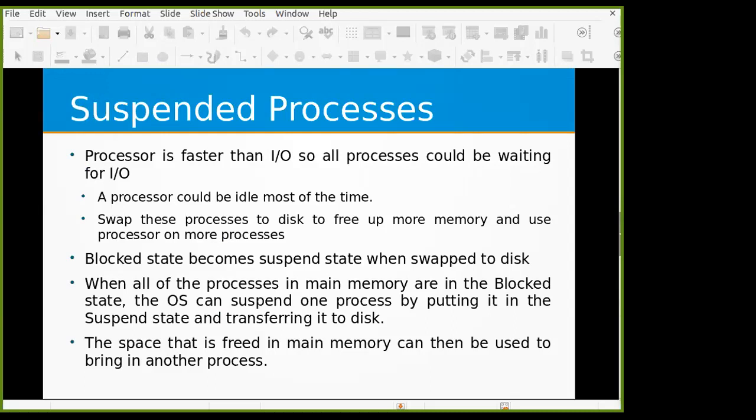So in this case, what is the problem? When all the processes are waiting, they are in the block state. So what can be the problem here? Definitely the processor could be idle most of the time, because all the processes are spending most of their time waiting for some IO, and at that time the processor is not being utilized and it is idle. So what can be done in this case? You can swap these processes to disk to free up more memory and use the processor on more processes.